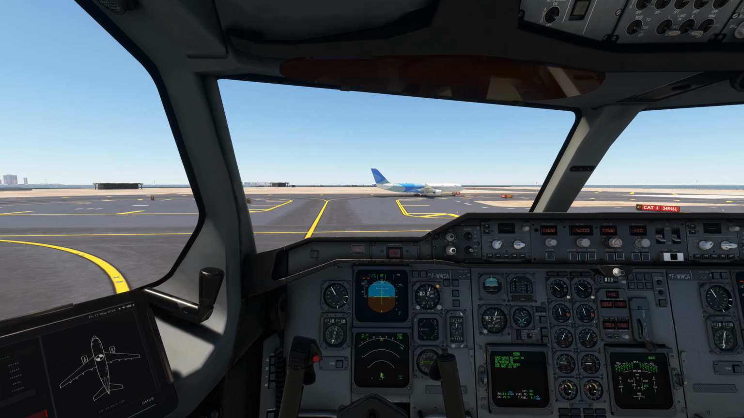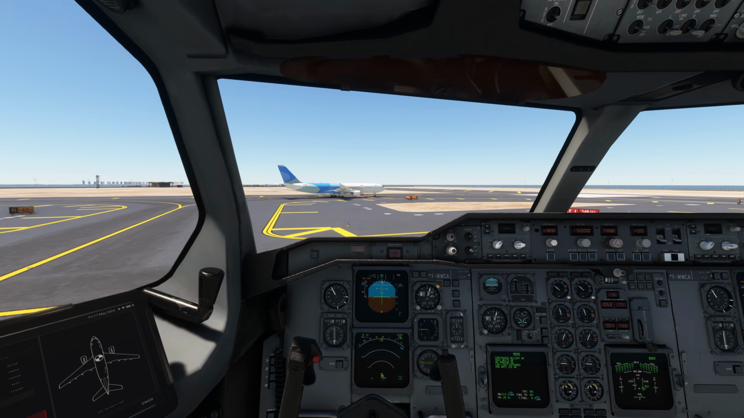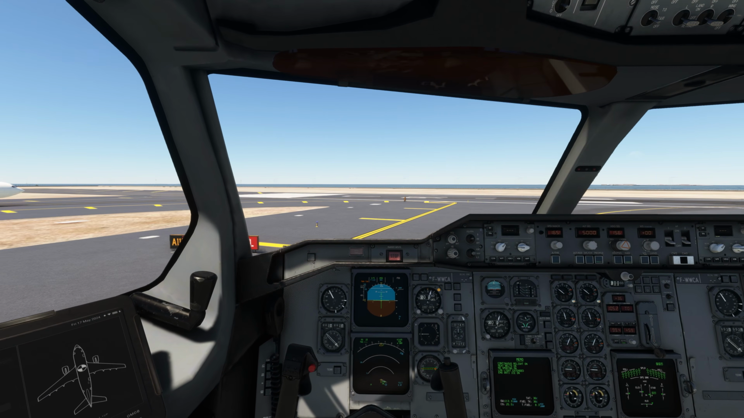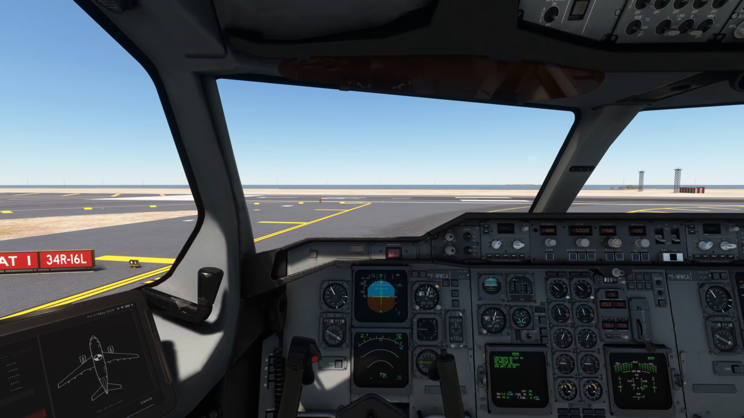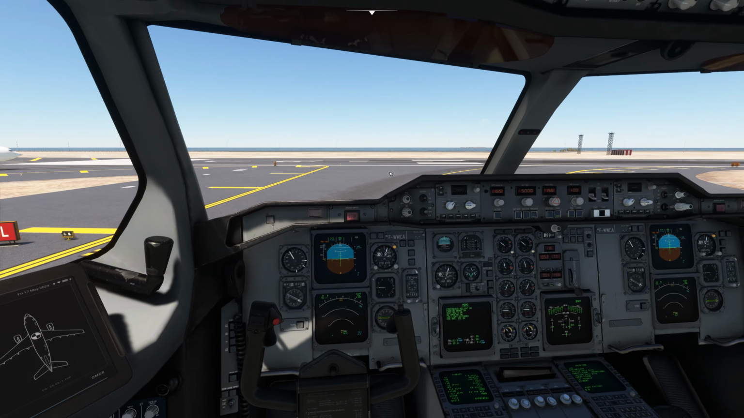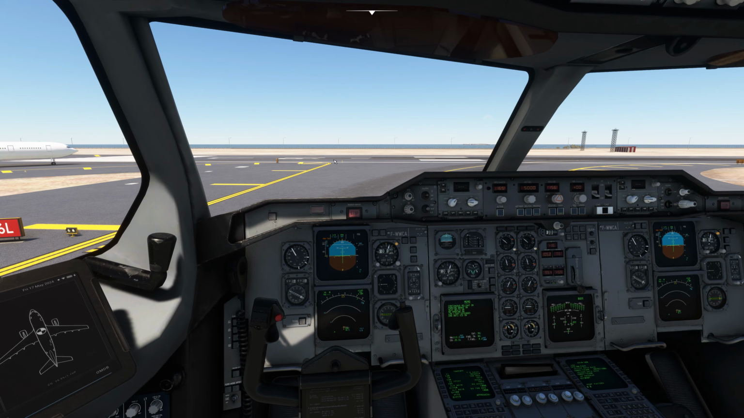Now I'm just going to hold short of runway 16 left. I'm going to apply the parking brakes and turn on the lights for the takeoff. Now, there are a few things before I proceed with the takeoff.